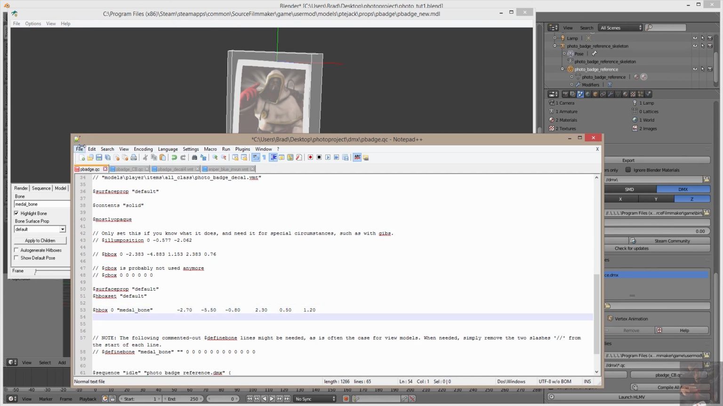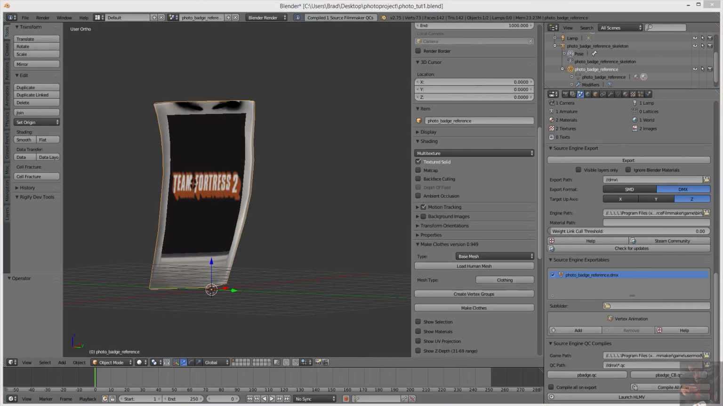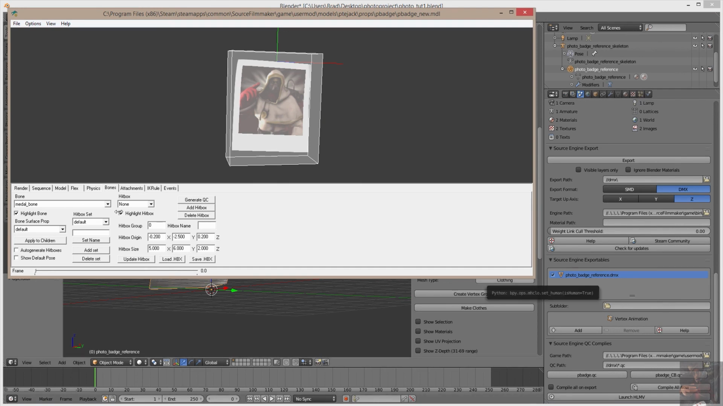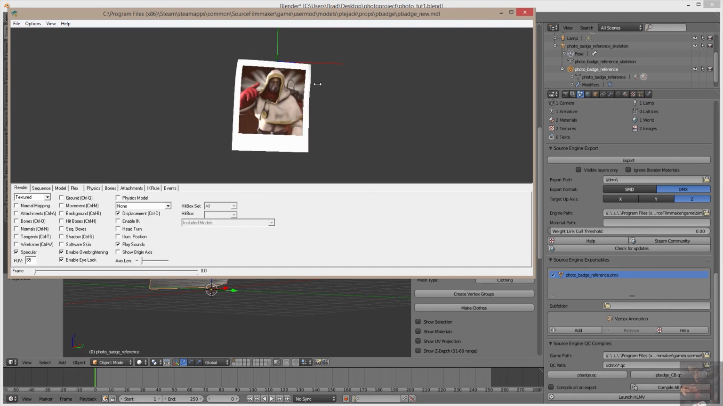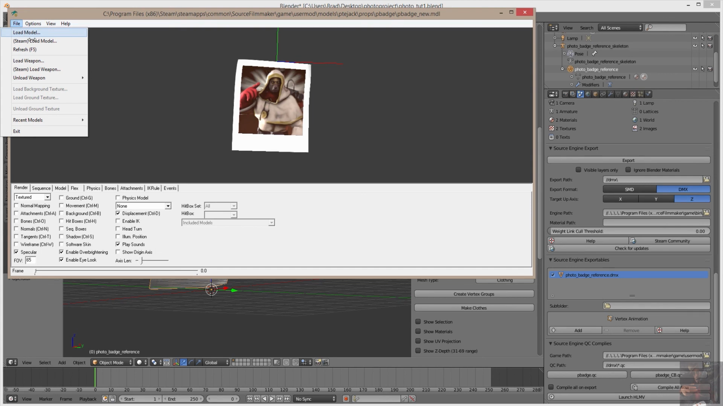Delete that, file save the actual QC again, and recompile. Come back into the Half-Life Model Viewer, turn off the hitboxes, okay, and what we're going to do now is actually reload the model.